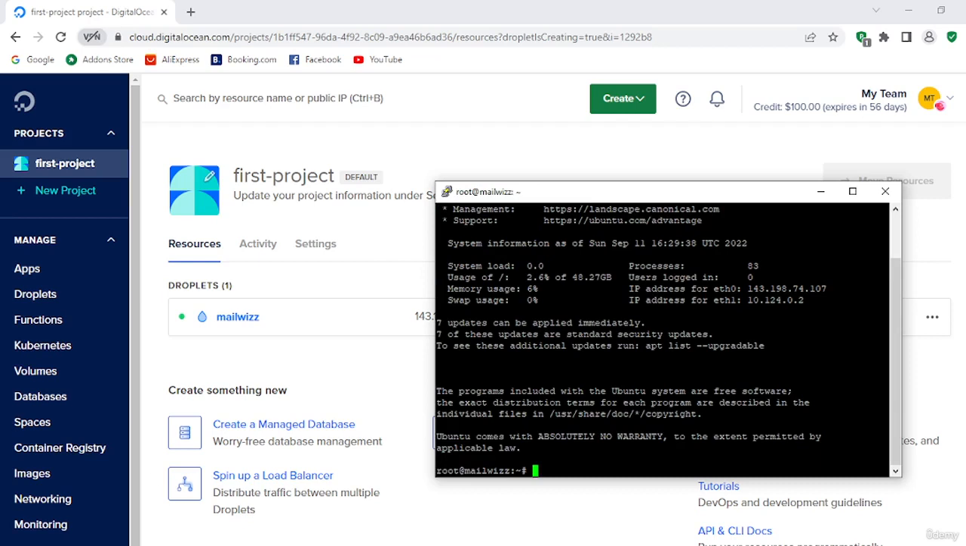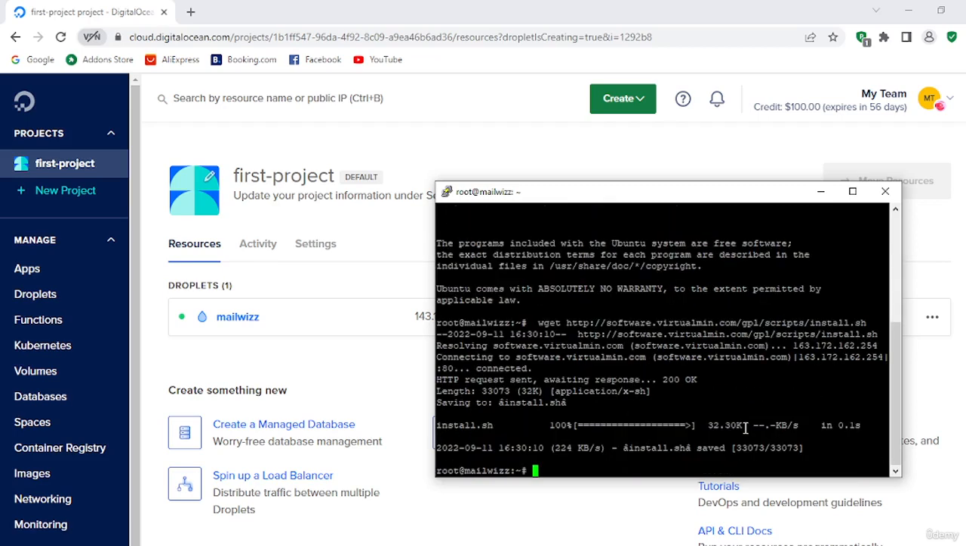Now we are going to install the scripts. We have to copy the script I have written. I will give it to you in my description or something like that. You just have to copy from here, right click here, and just press enter. It will be installed.